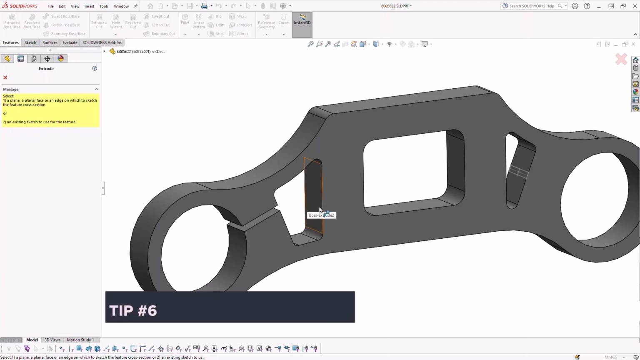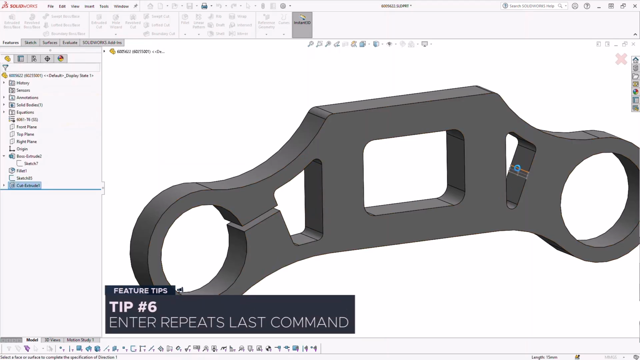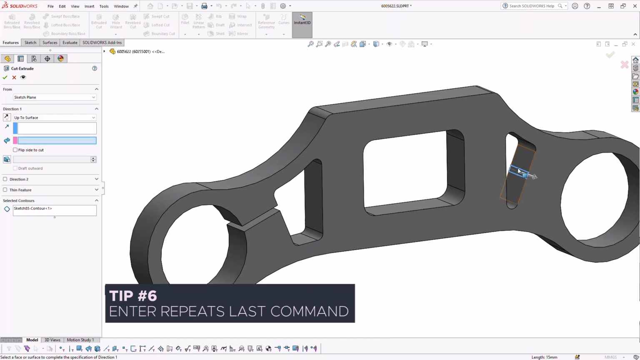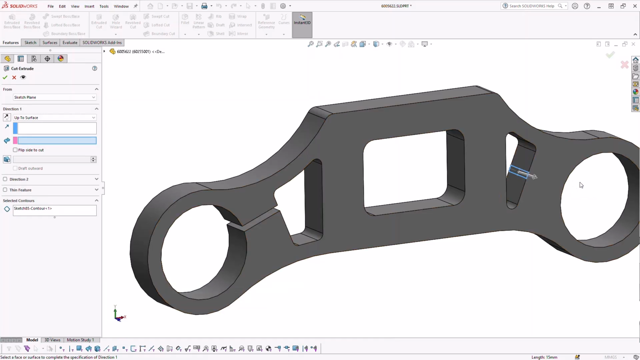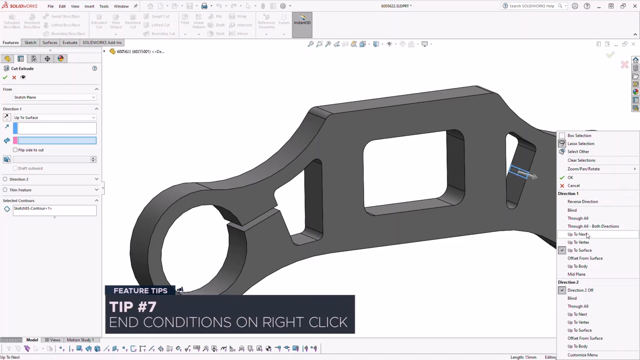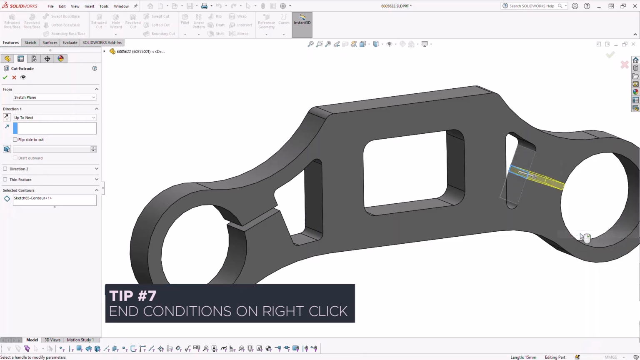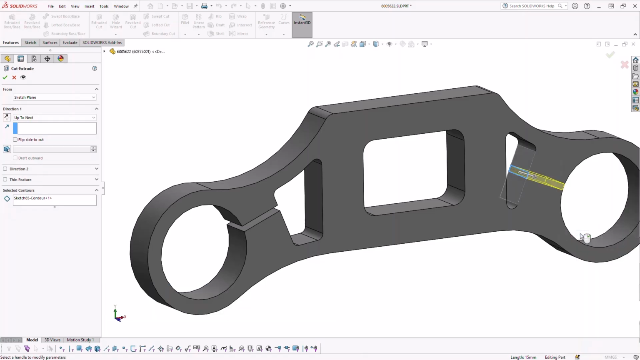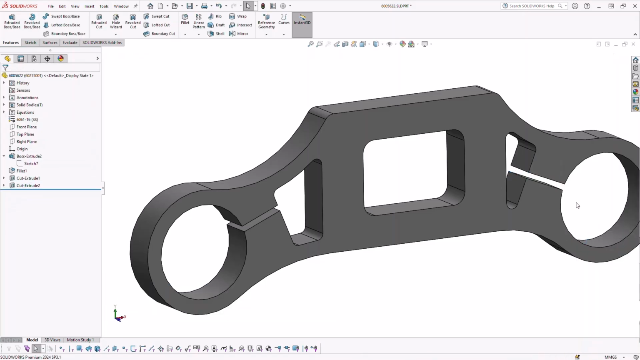Pressing enter will repeat the last command, so in my case it will start the extruded cut tool again. I simply just need to select a sketch. The command remembers the end condition from the last time I used it, but what if I want to switch it? Simply right click on the screen and all the end conditions are available, allowing you to quickly switch to another one. Up to next is the end condition I want here.